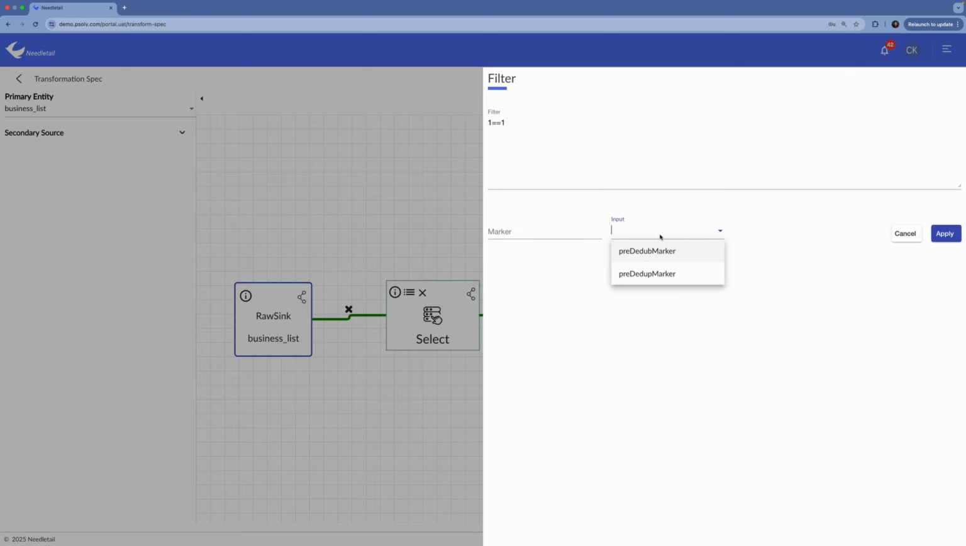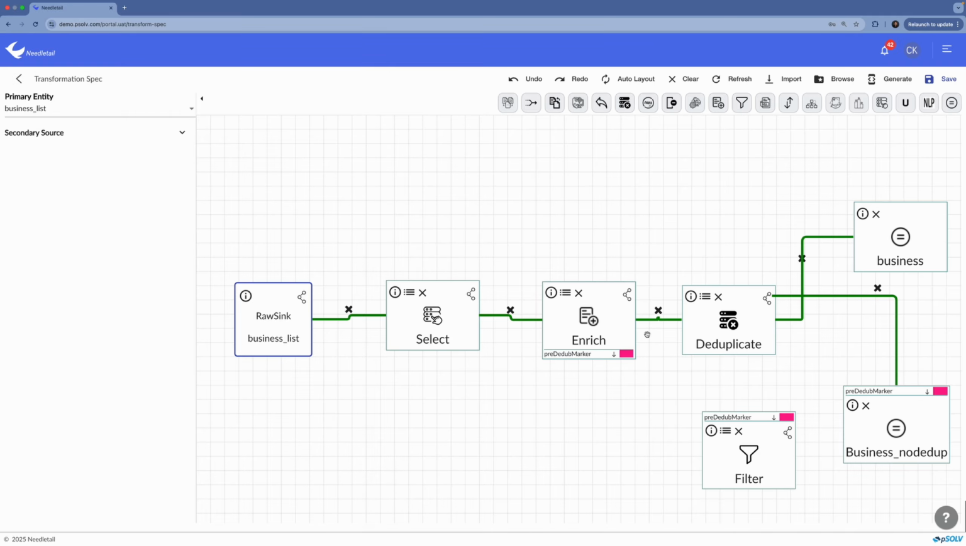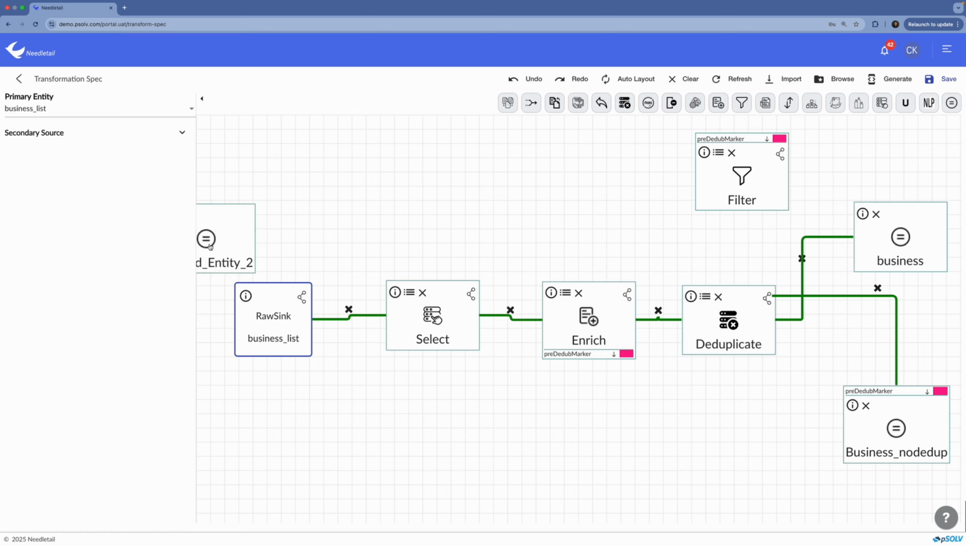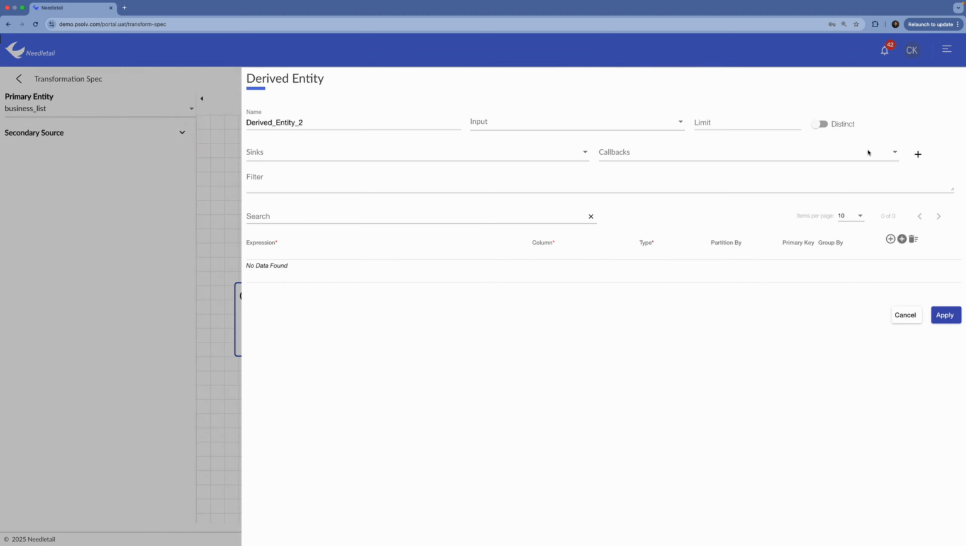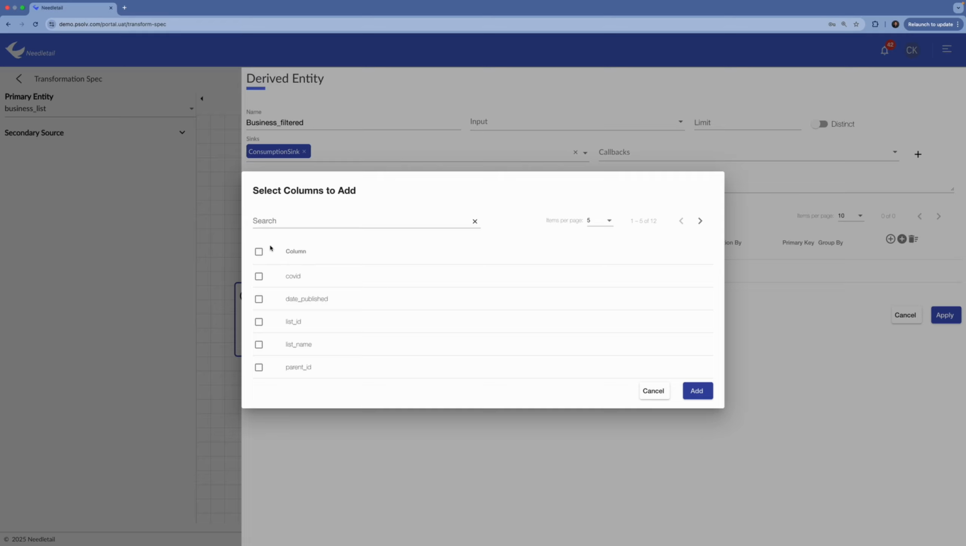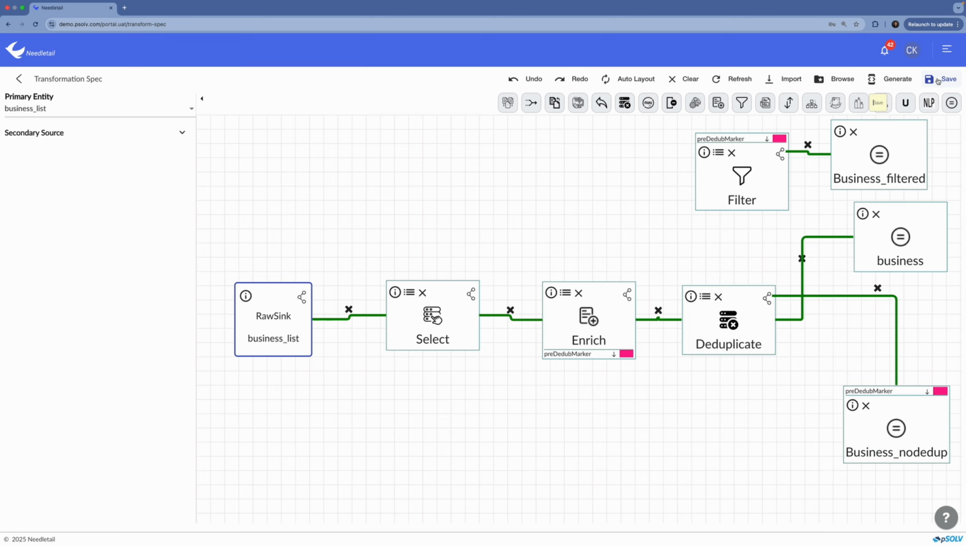And for the input, here I'm not specifying a marker. I'm saying the input to this filter is going to come from this, and then I apply. Then I write some data out to this. So I create another derived entity, put it here, and connect this to that. I give it a name, business filter. There's no input here because this is directly coming from the filter, so you don't have to specify the filter here. Select the consumption sink, and same thing, select all the columns, then apply, save.